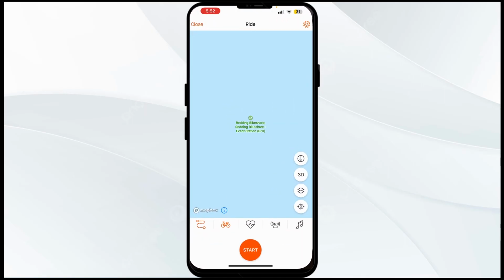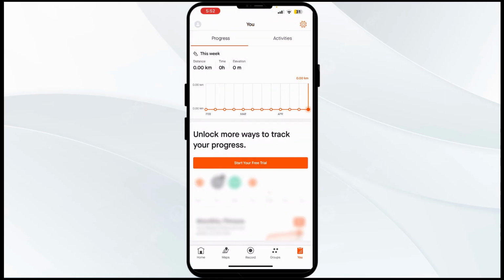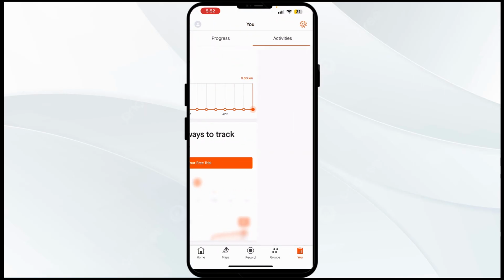5. Navigate to the You section on your account. Click on your activity and slightly swipe down. It will refresh your page. This may reveal any pending uploads that you can then try to resync again.